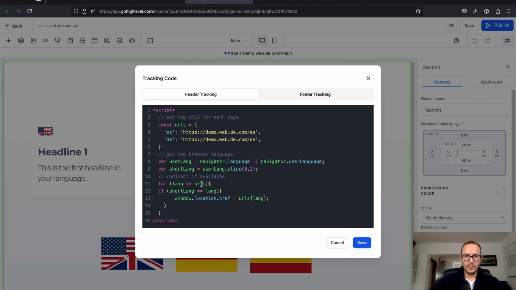So it loops here in all the URLs. This constant has 2 items. It saves it temporarily in the variable long. And if the variable long is the user language, like the short language from here, if it's available, so it redirects the window. Let's see if it works.